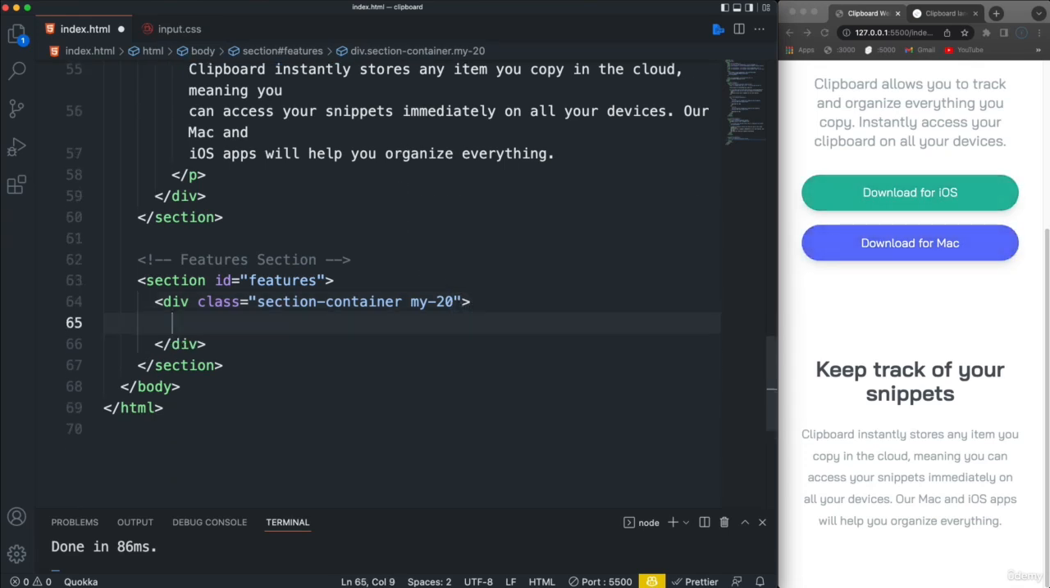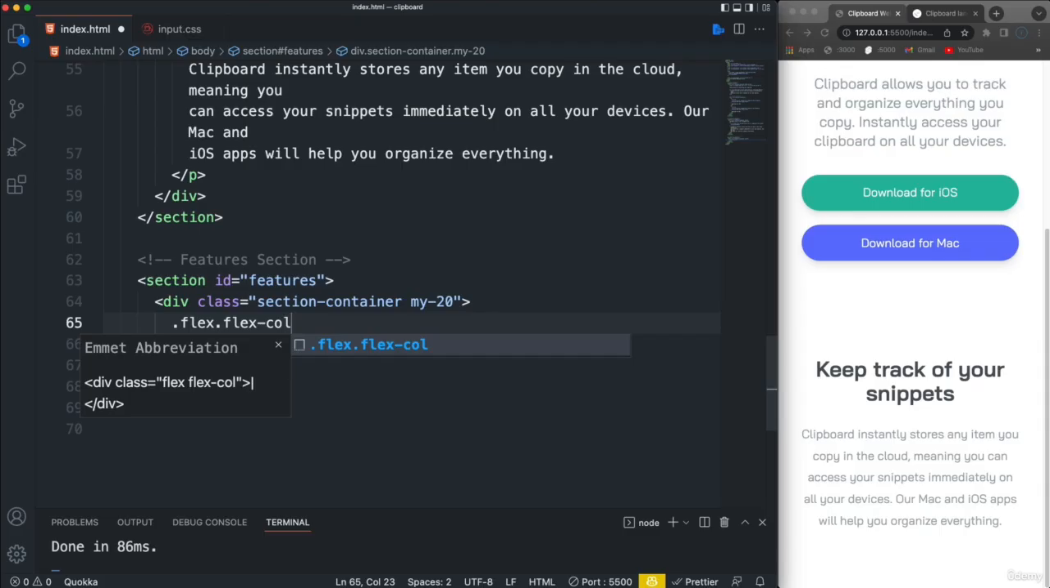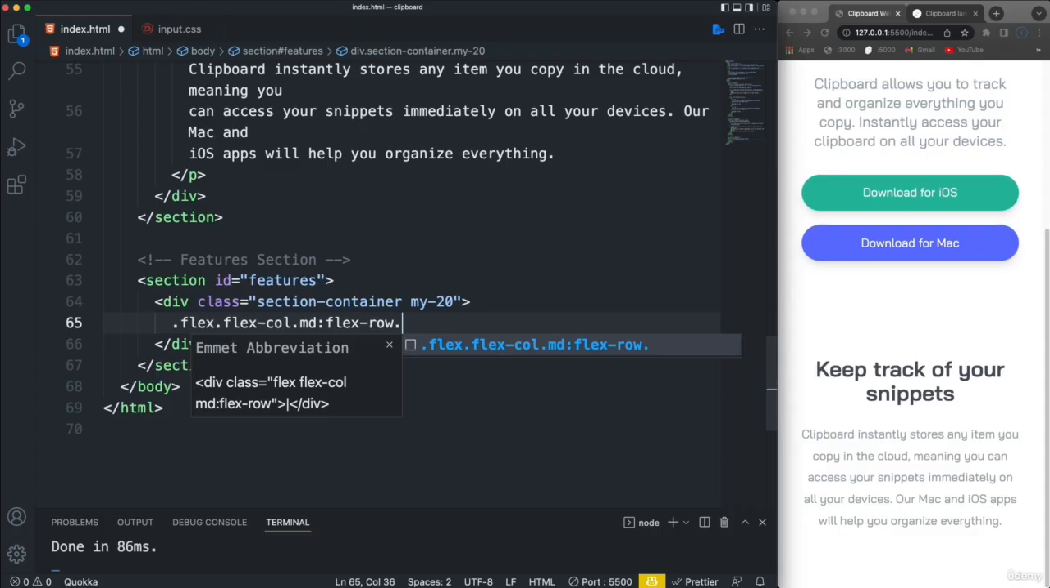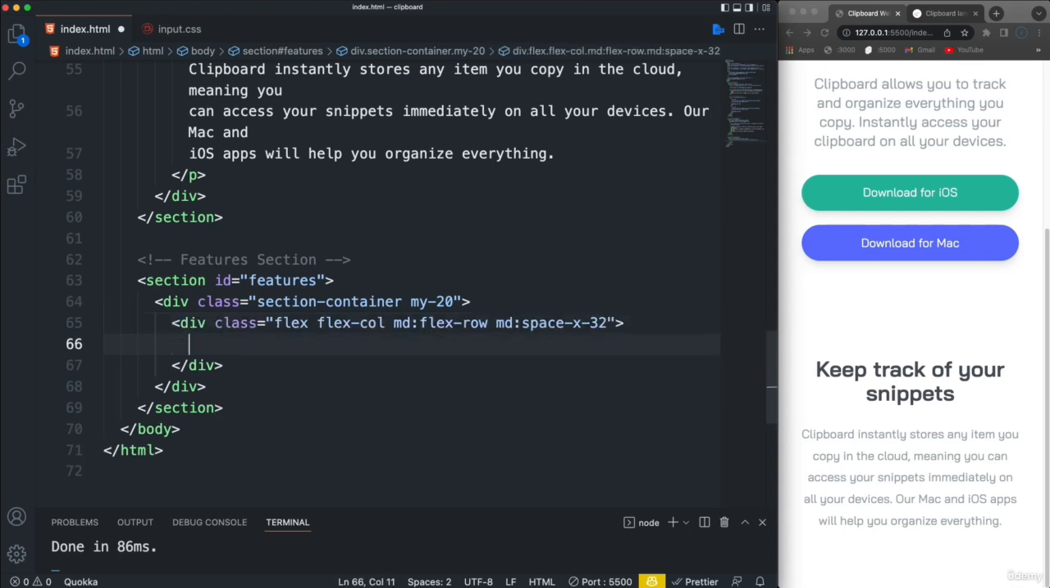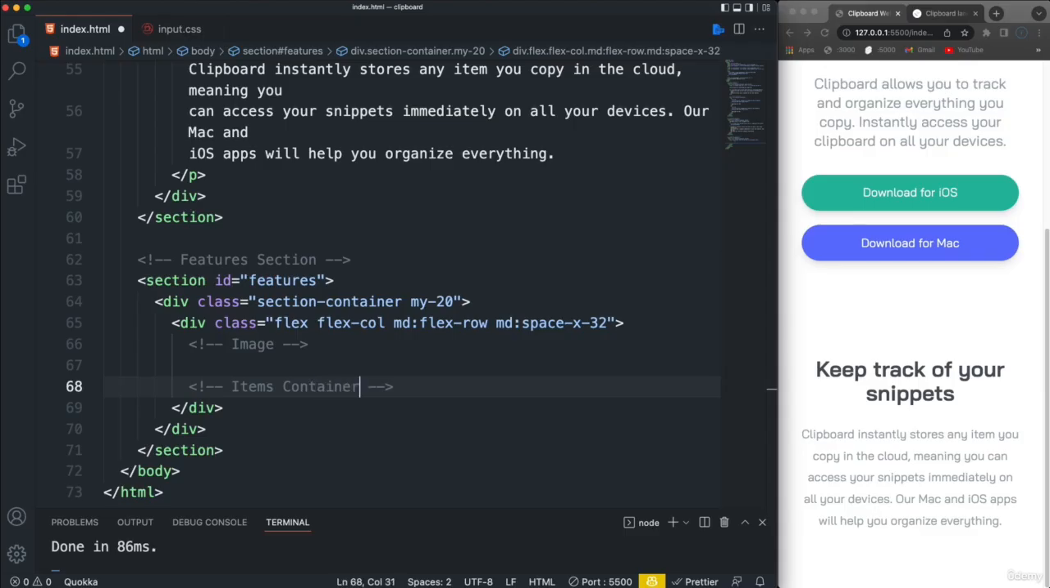So let's see, in the container here, we're going to have our image and our items. Well, actually, we're going to have a container for that. We're going to put it in a flexbox. So let's say dot flex, and let's say flex-col to begin with, and then on medium screens, it'll be flex-row. And on medium screens, let's do some space. We'll say space on the x-axis 32. So we have image, and then we have our items container.